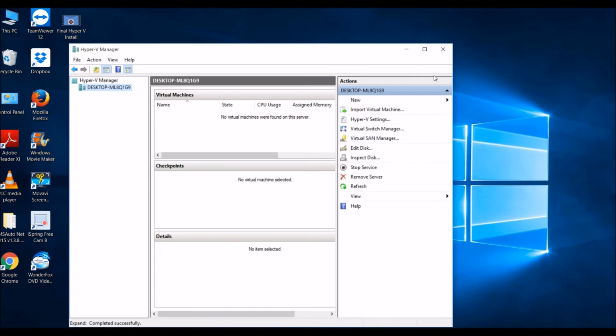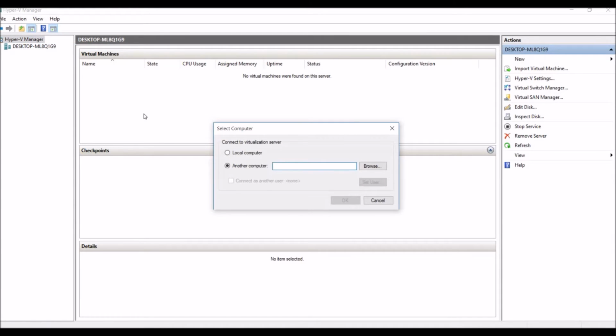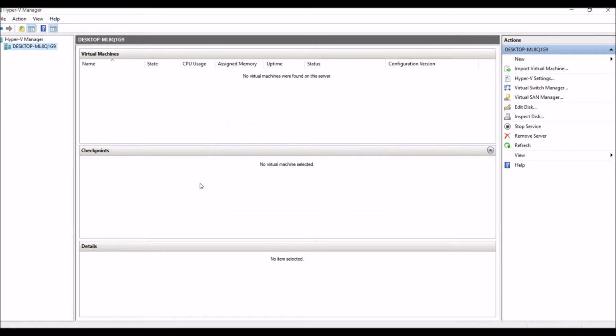After the Hyper-V Manager window opens, you will notice the Hyper-V Manager link on the top left panel. Right-click on the Hyper-V Manager link and choose Connect to Server. You can either choose the local computer, meaning the machine on which Hyper-V is currently installed, or you can choose another computer, meaning any computer or server connected with the local computer either by workgroup or domain. I am choosing the local computer and click OK to finish up the process.